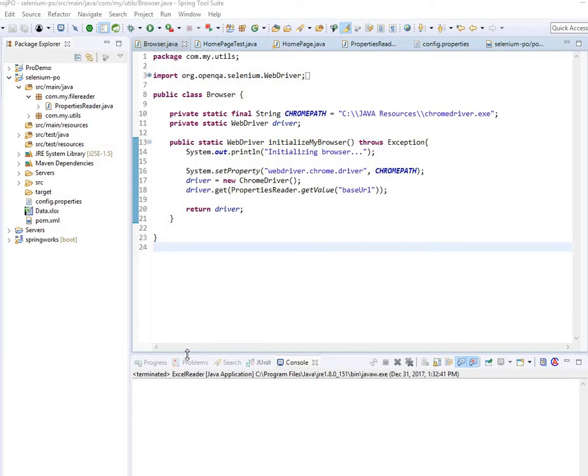Hello there. Previously, we talked about how we could read the data from the properties file. The properties files are flat files. Those would have a very simple text format.